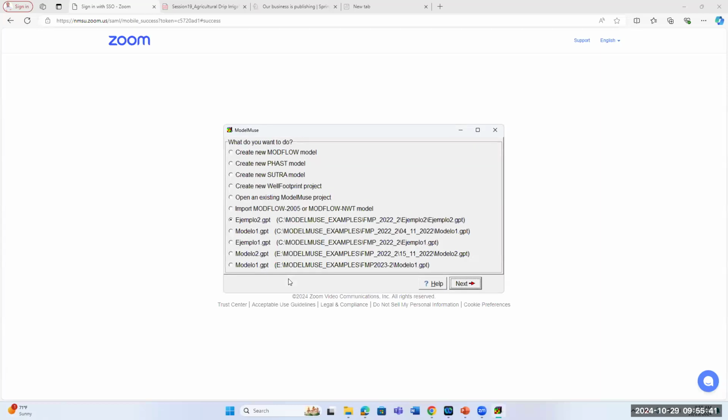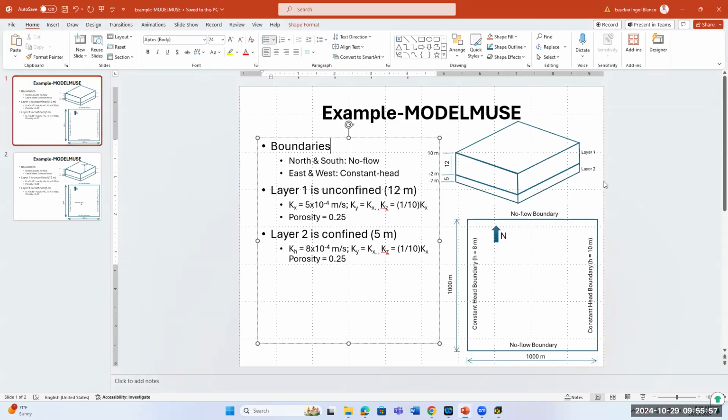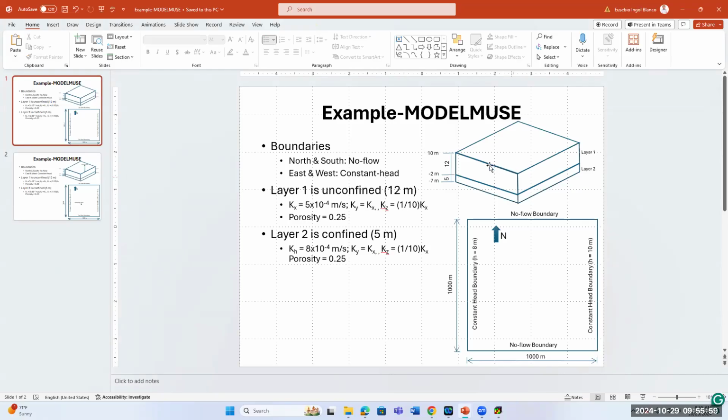Let me first explain what kind of model we are going to use in this case. This is the conceptual model. This model has two layers; the thickness of the first layer is 12 meters, and the second one is 5 meters. The top of the model has an elevation of 10 meters. We are going to see this in MODELMUSE.